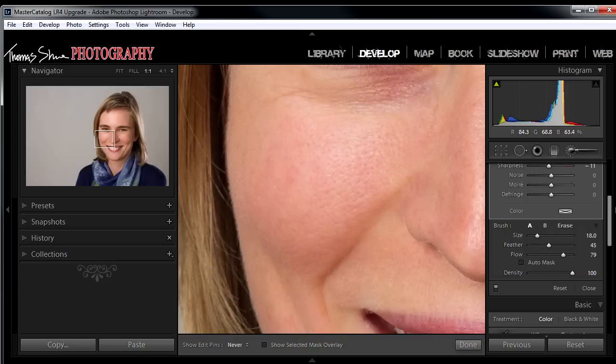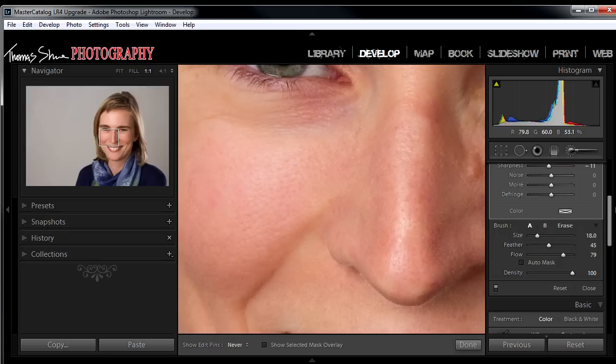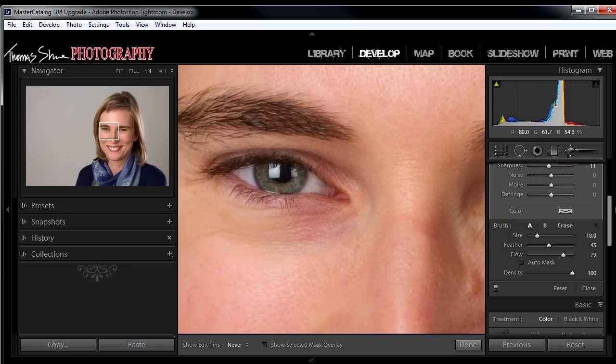Some of these pores here. You see that she has natural skin. She doesn't use a lot of makeup, which is wonderful. There's not a lot of women that can get away with that and still look good. She does it very well. Grab some of this shine on the nose. This brush really is helpful for so many things.